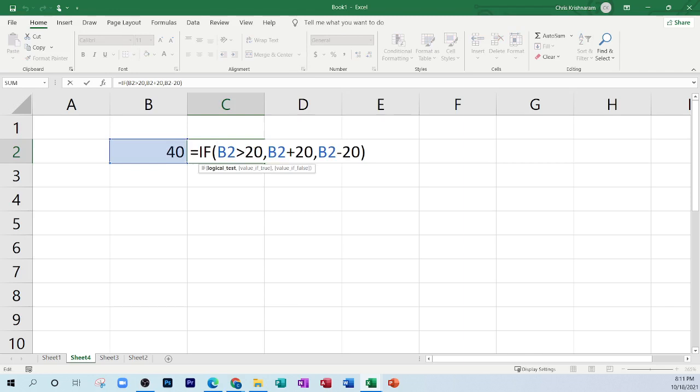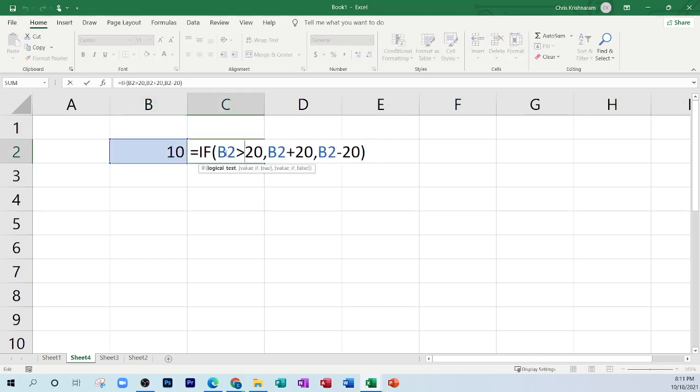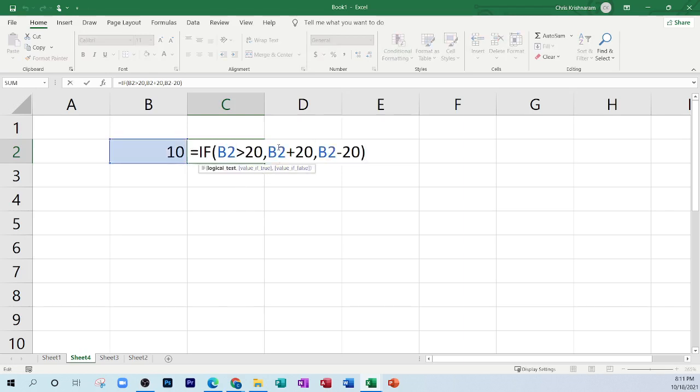So, is it greater than 20? 40 is greater than 20, and we add the 20 to 40 and we get 60. If we type 10, 10 is less than 20, so we get the false part. So that's going to be 10 minus 20, and we get a negative 10 here. So there are some cases where you might want to do calculations.